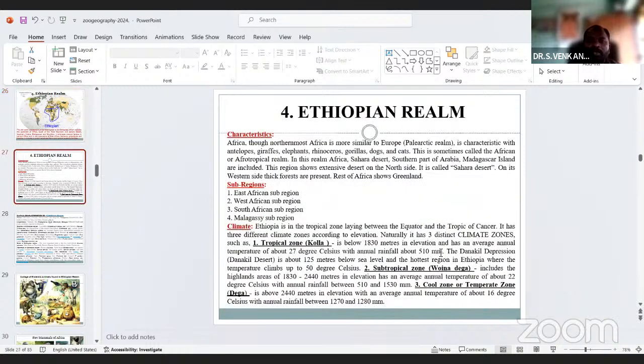So what are the Ethiopian realm's characteristics? Northernmost Africa is similar to the Europe Palearctic realm, and the characteristic animals are antelopes, giraffes, elephants, rhinoceros, gorillas, dogs, and cats. This is sometimes called the African or Afrotropical realm. In this realm, Africa, the Sahara Desert, the southern part of Arabia, and the Madagascar islands are included.